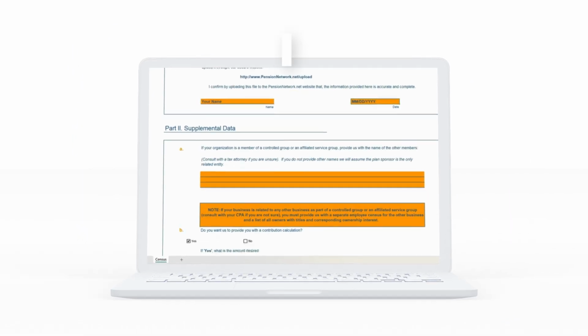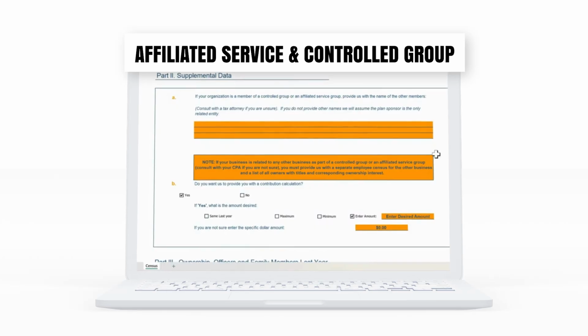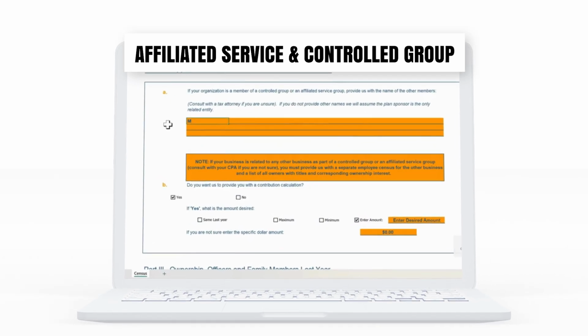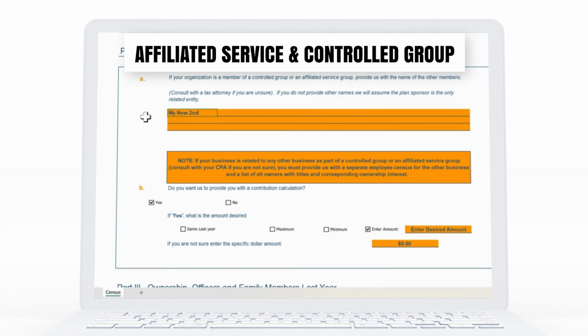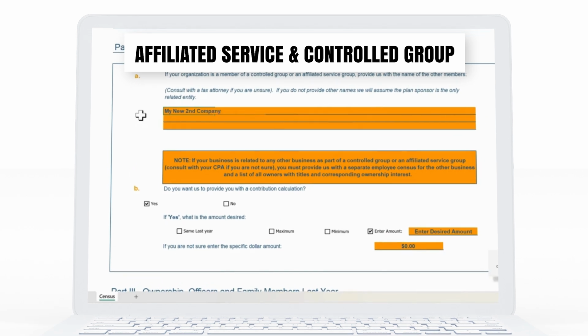If you're in a control group or affiliated service group, list all related entities. Employees across those entities must be considered for testing. Submit one census for all employers with W-2 staff, even if an entity isn't participating in the plan.